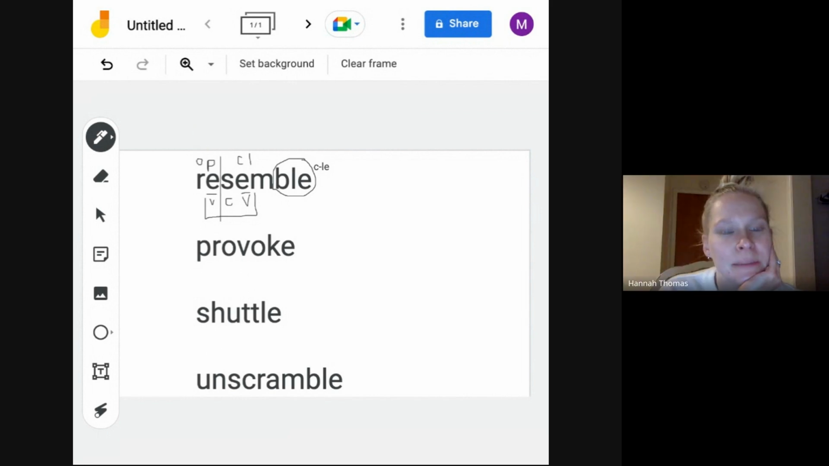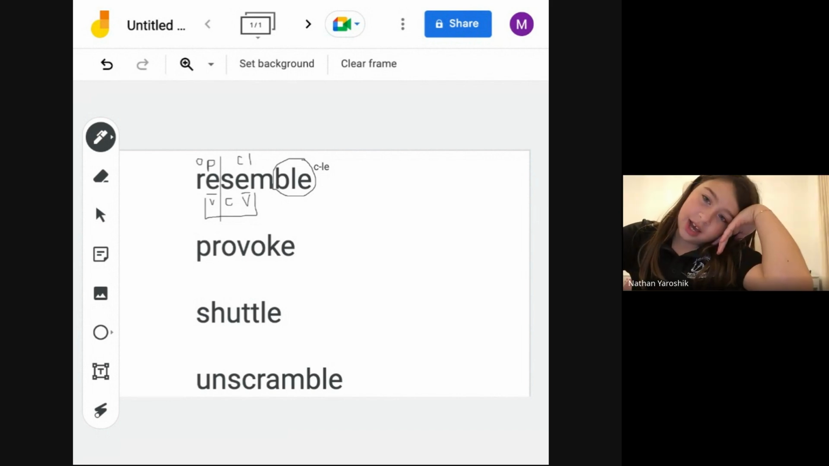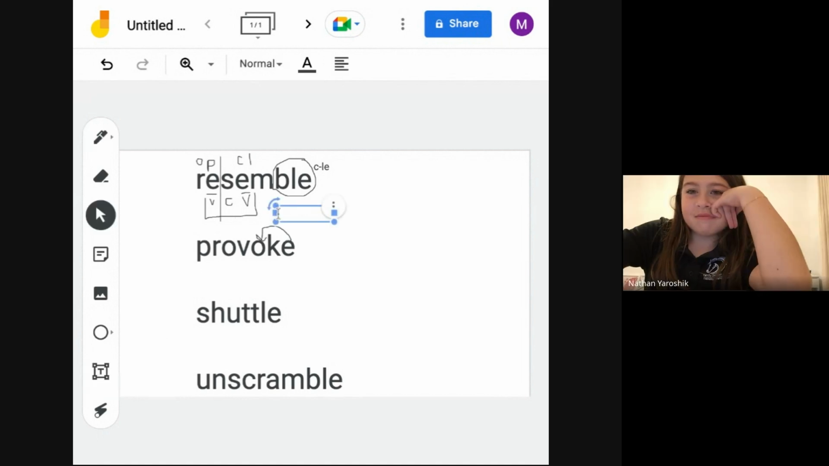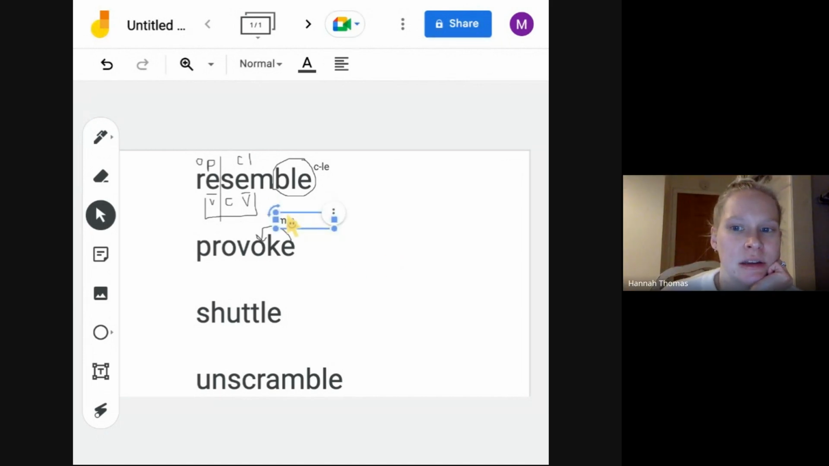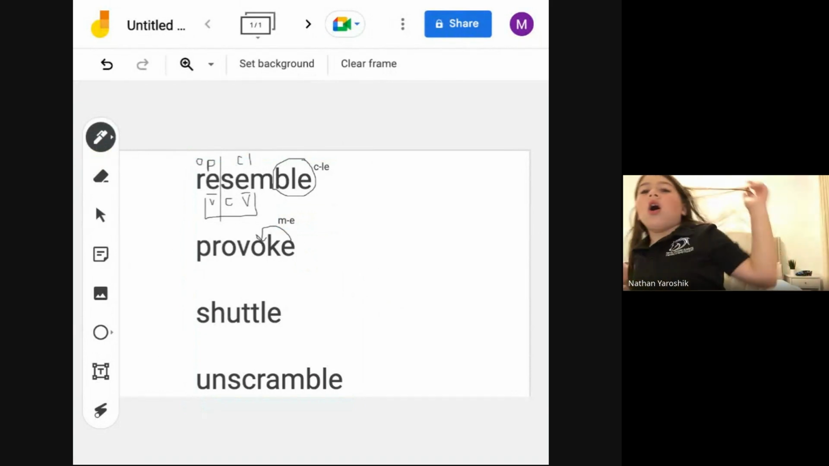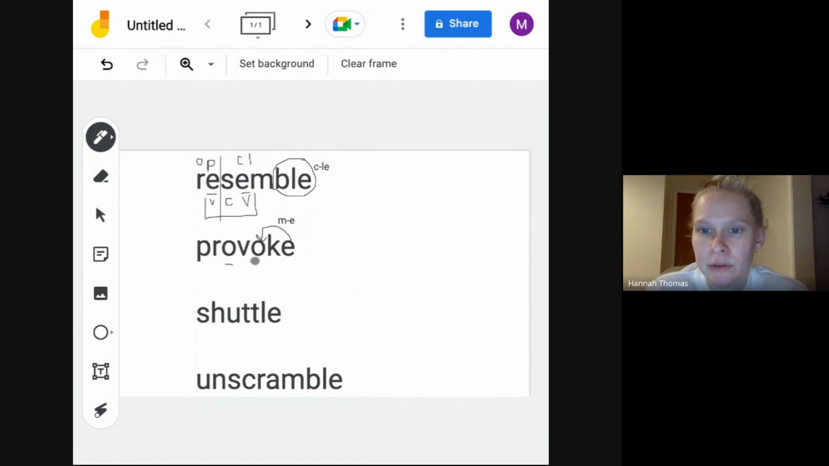Yay. The next word has something at the very end. What do you think it is? Something special. Silent E. Yay! So we draw an arrow from the E to the O. Do you remember how we label it? M-E, magic E. Okay, then we can look at the other two vowels. What other two vowels do you see? O and O. Good, so let's underline those. We don't need to underline the E because it doesn't make a sound. Then we're going to put vowel, vowel, and draw our bridge.